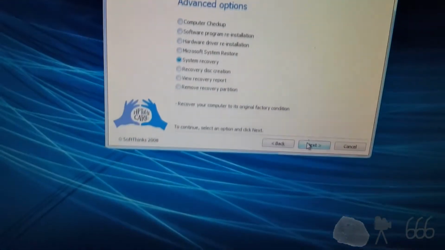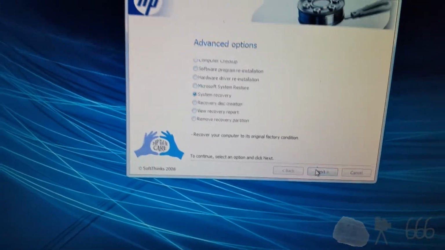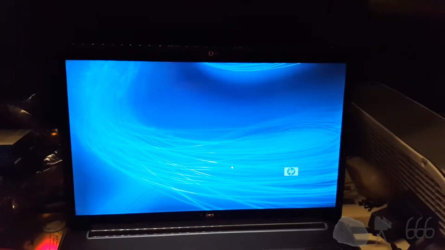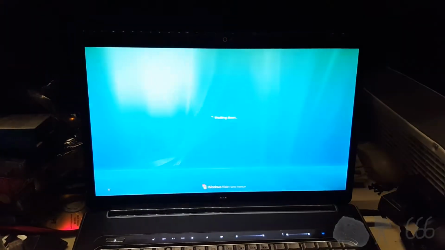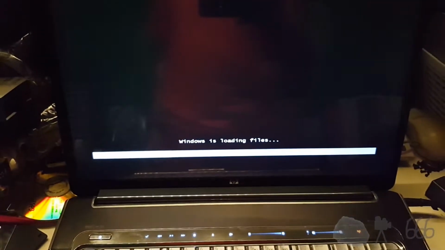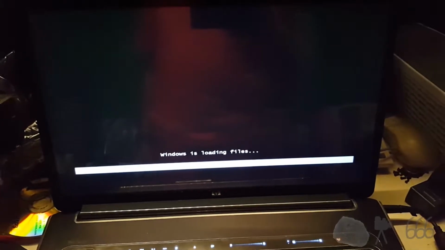Recover your computer to its original factory condition. That is what we want to do. We hit Next, and the system will reboot. Okay, we're starting back up, and this should be booting into the recovery partition.